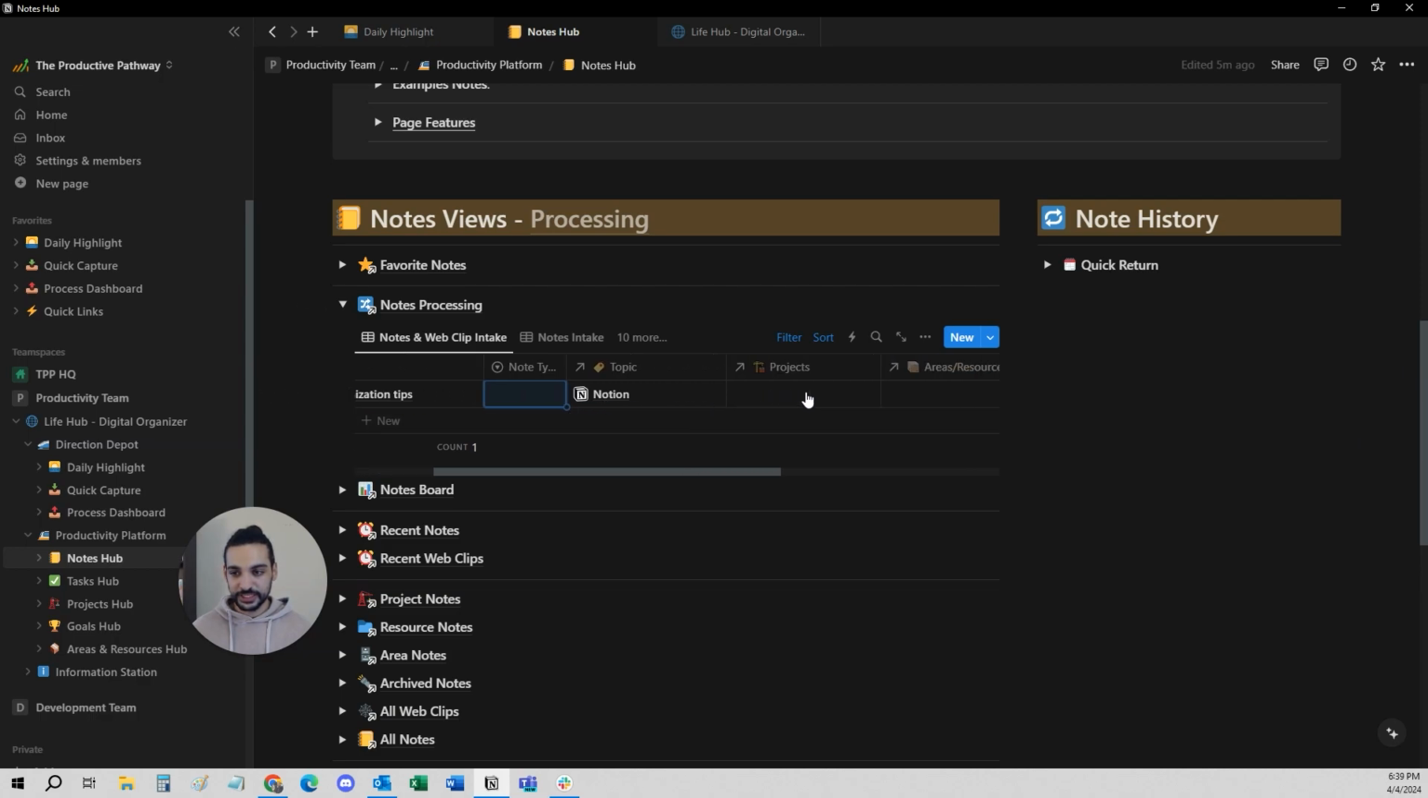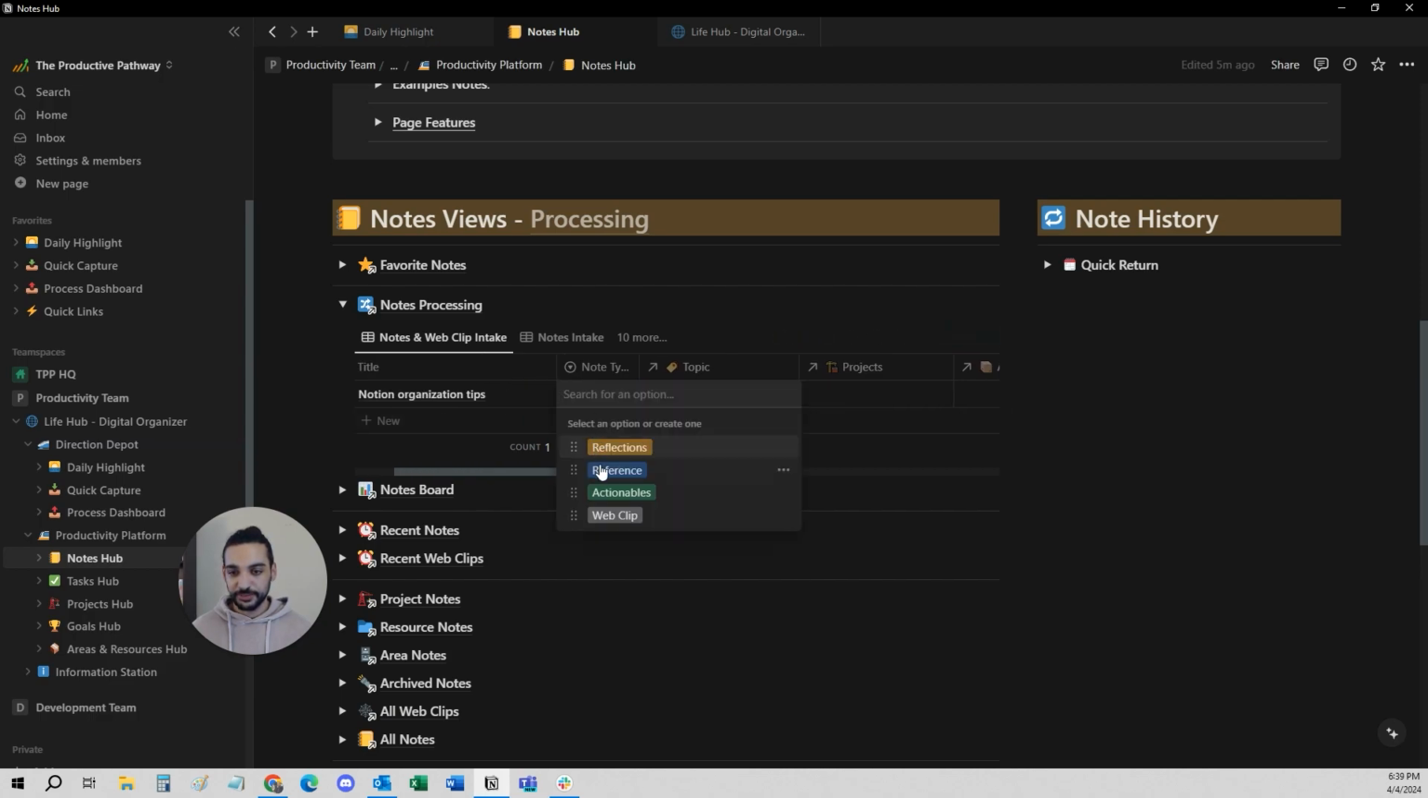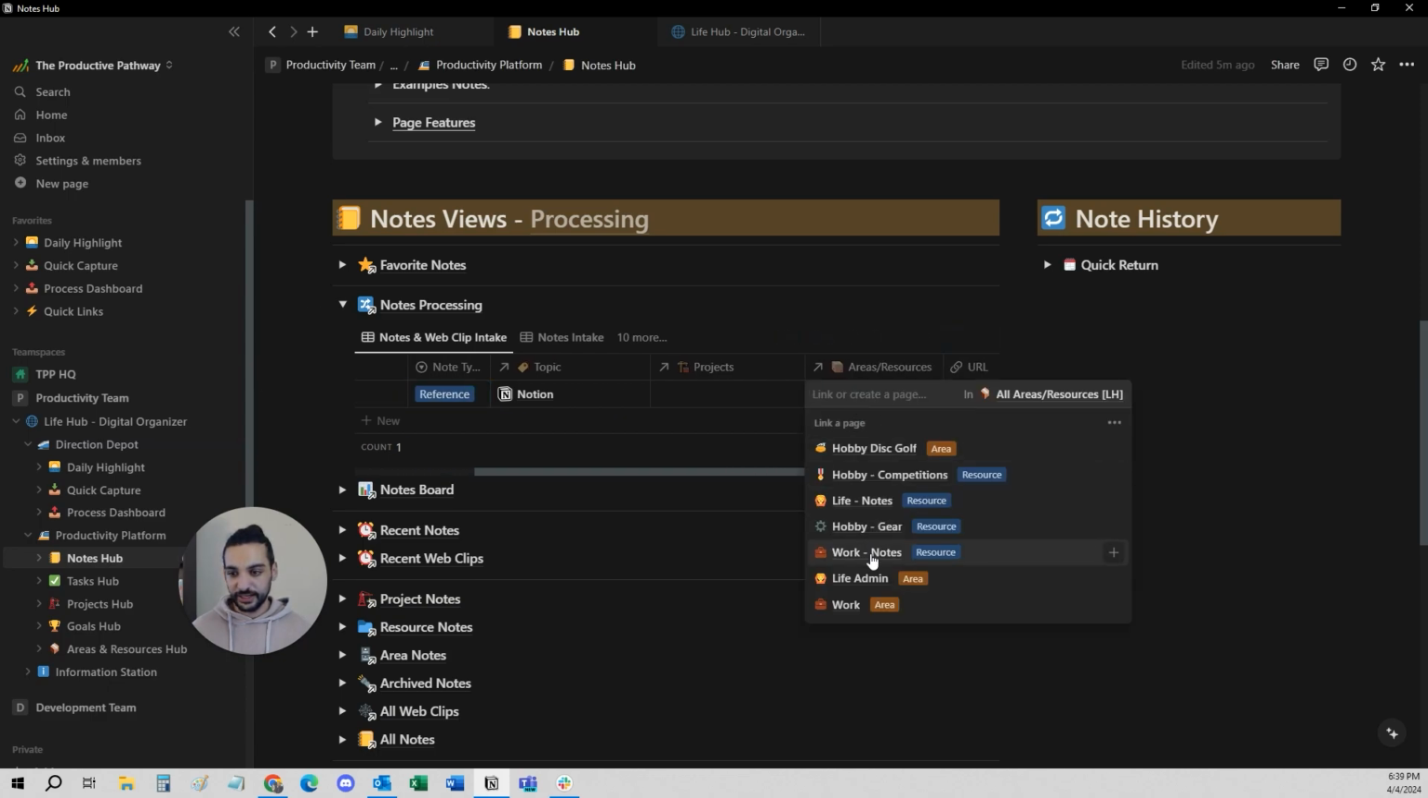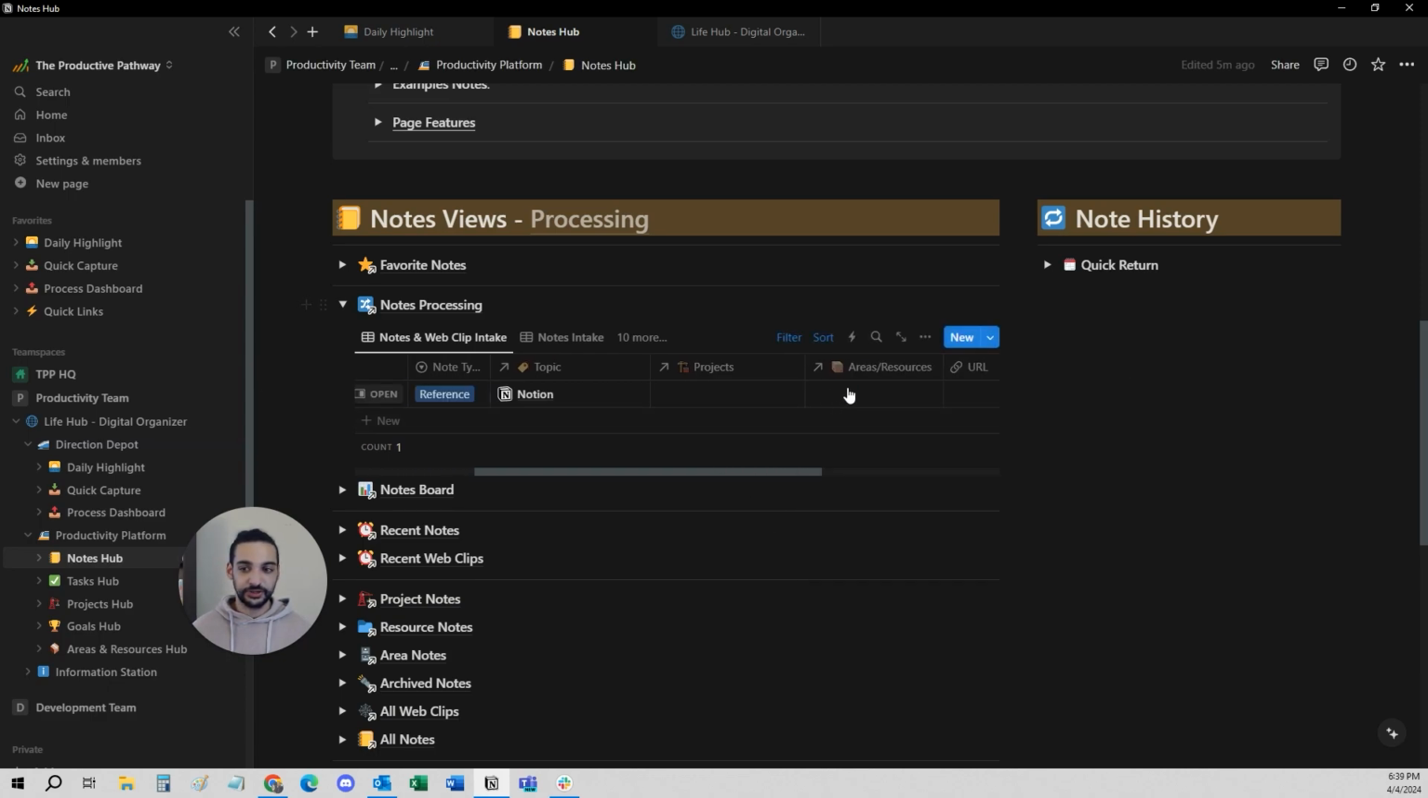For the Notion organization tips, you'll see that it's not attached to any process, or any area or resource. It's not attached to any project, but it already does have a topic associated with it. So if I come in here and add a reference, it's going to stay. If I add this to my work area, it goes away. If I add it to my work quick task, it goes away. So either the project or the area and resource needs to be filled out with a note type. We good with that one?